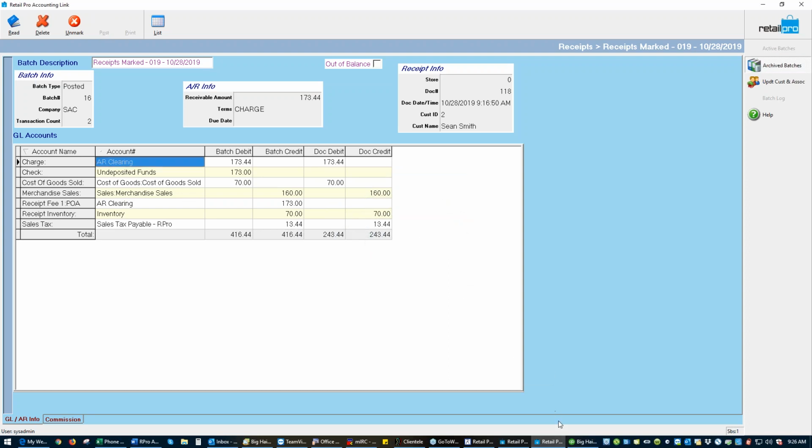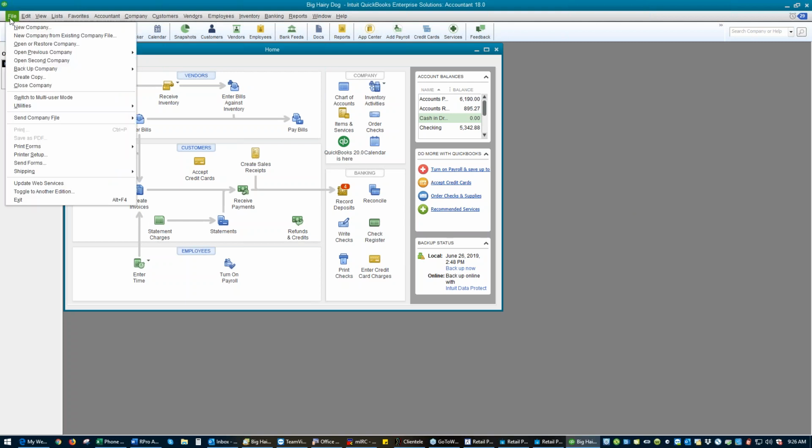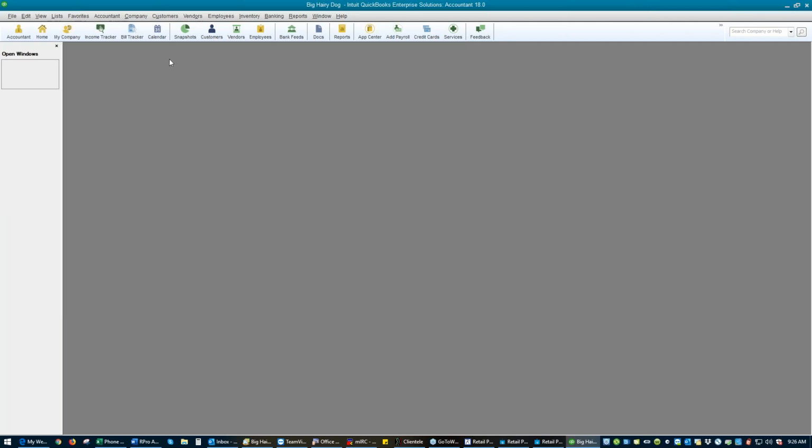Once I've posted it, I need to go into my accounting software, and I need to open up the accounting software that I want to import this into. So I'm going to go up here to the top. I'm going to make sure I'm in the right company, and I want to choose the Big Hairy Dog Company. I'll open up that file, and you may or may not have more than one company in your QuickBooks accounting.